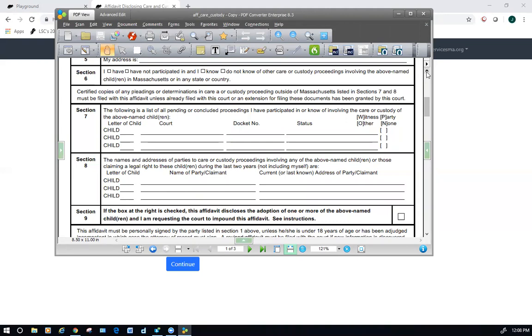Okay. So I'm looking at the form now. It's up there. So thanks for sharing that, Jacqueline. But for one docket number, could multiple children be involved? Yes, yes.